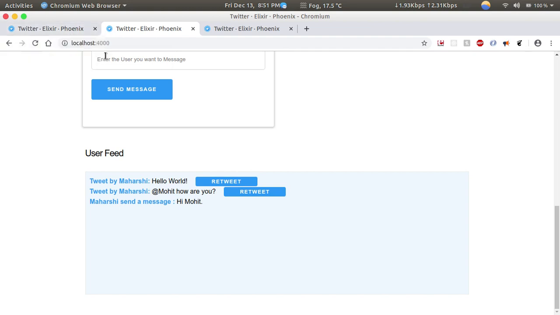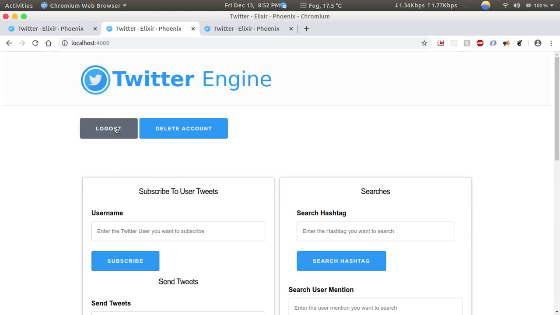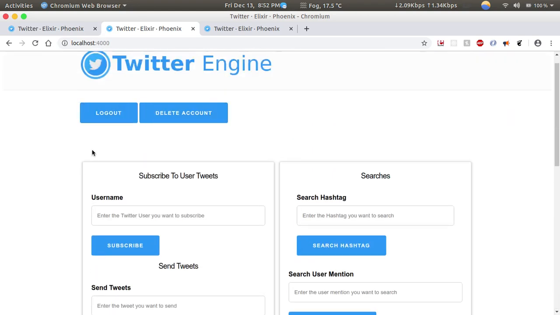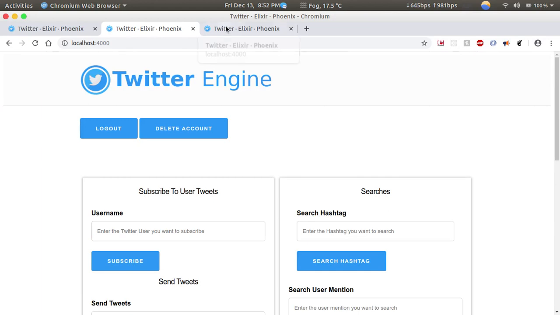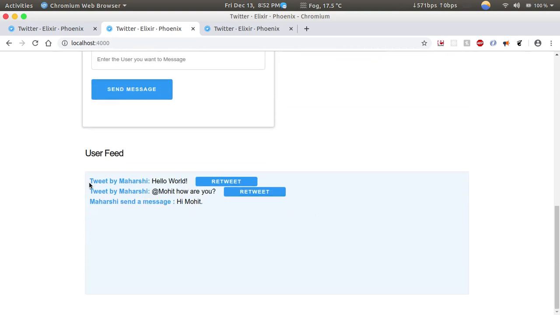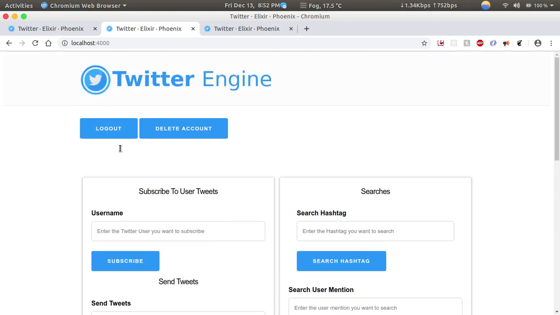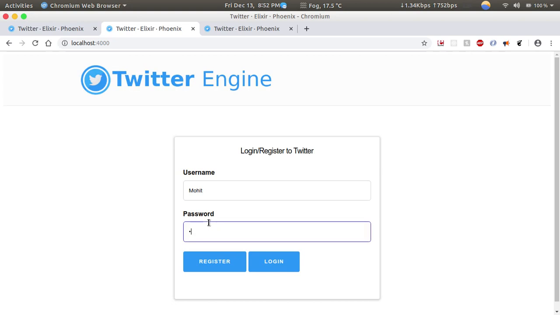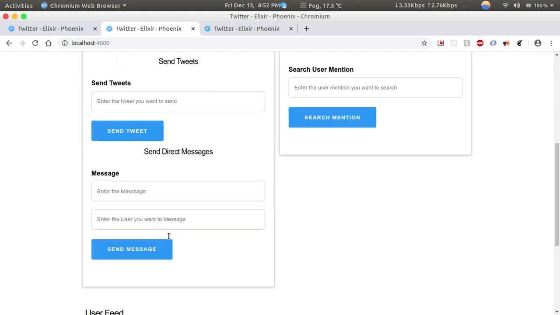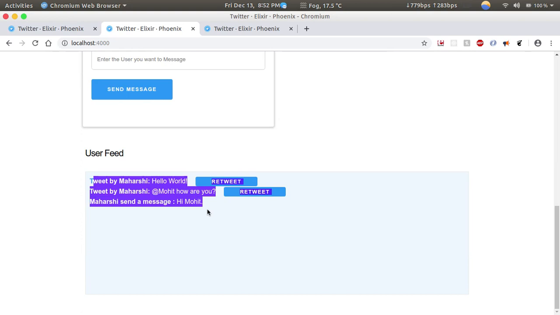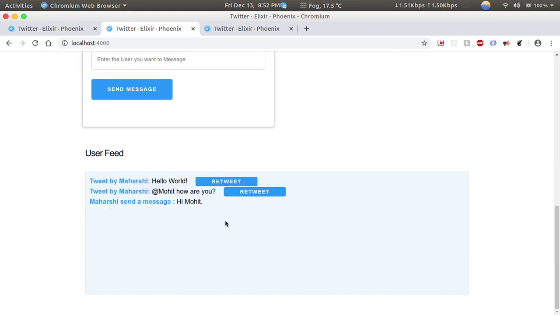Another functionality that we have implemented is logging out of the system. So there is a logout functionality. I'll log out from user 2, that is user Mohit, and also the functionality is that when you log back in to the system, you still get all your messages in the user feed. So I'll log out and I'll log in again. We see that all the tweets and the messages are still stored for the user to see.